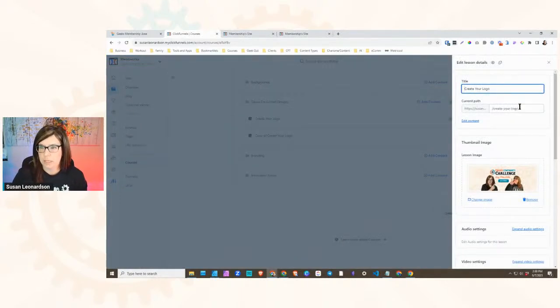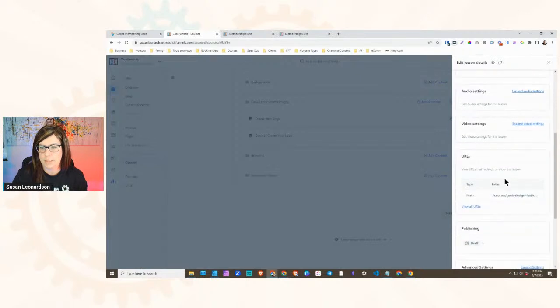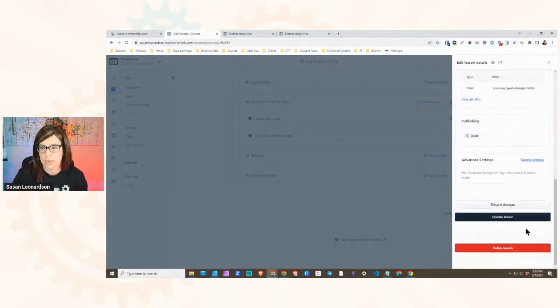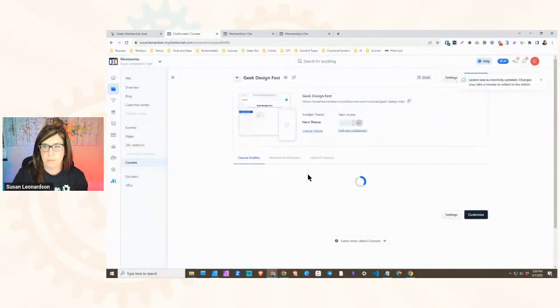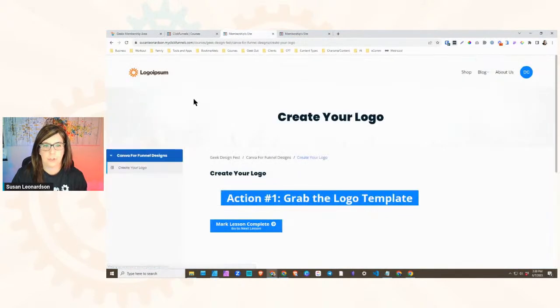Erase that copy. Now it is going to create a new path for every single one of these. So I'm curious as to why it didn't do that already. But we want to move it into our branding. And then we will publish these. Publish that one. And now it should be showing up in both.